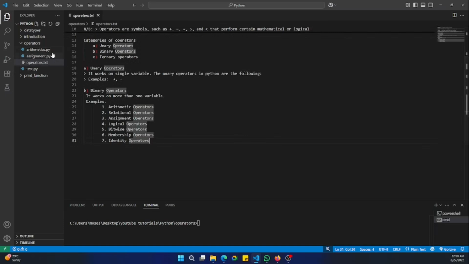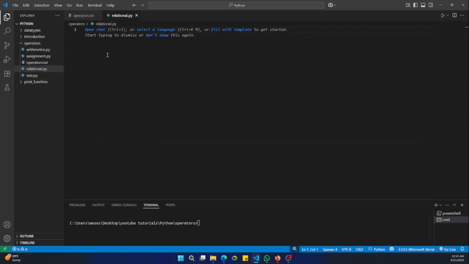So for this, we will create a new file inside this folder called operators. So click on the folder, click on the file, and then type relational.py. Now inside here I want to write a multi-line comment, with opening and closing triple double quotes. Inside there you can type relational. Sometimes it is called comparison operator, so just one and the same thing.